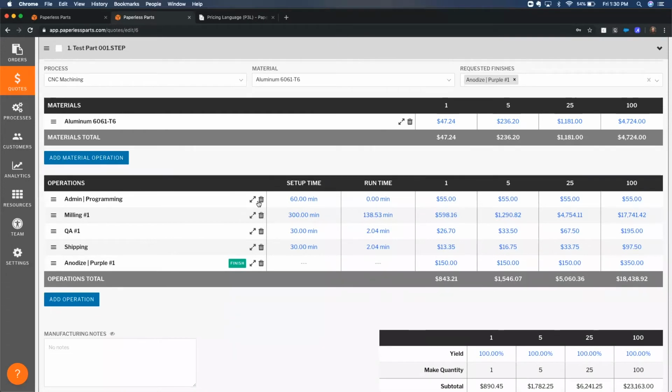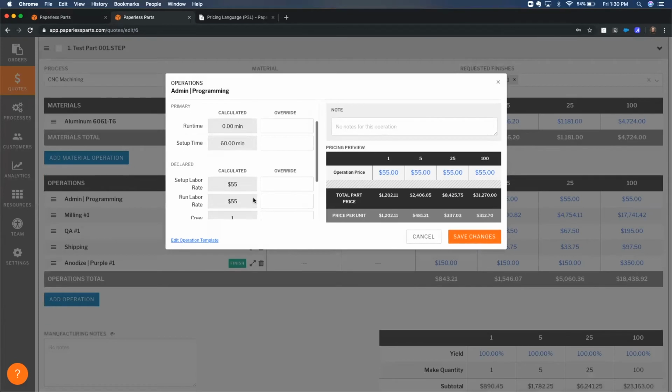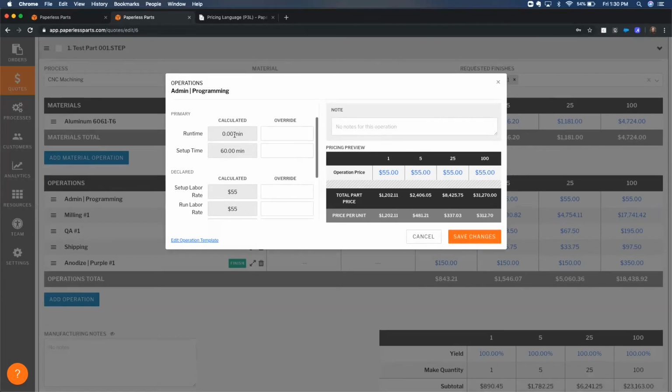So admin and programming, we had our default of 1 hour, and then we had the associated rates with that. So our setup and labor rate, we don't have a runtime for this because there's not really one that needs to be associated per part. It's more so just a one-time upfront allotted amount of time that needs to be accounted for. So that's the 60 minutes at $55 an hour.